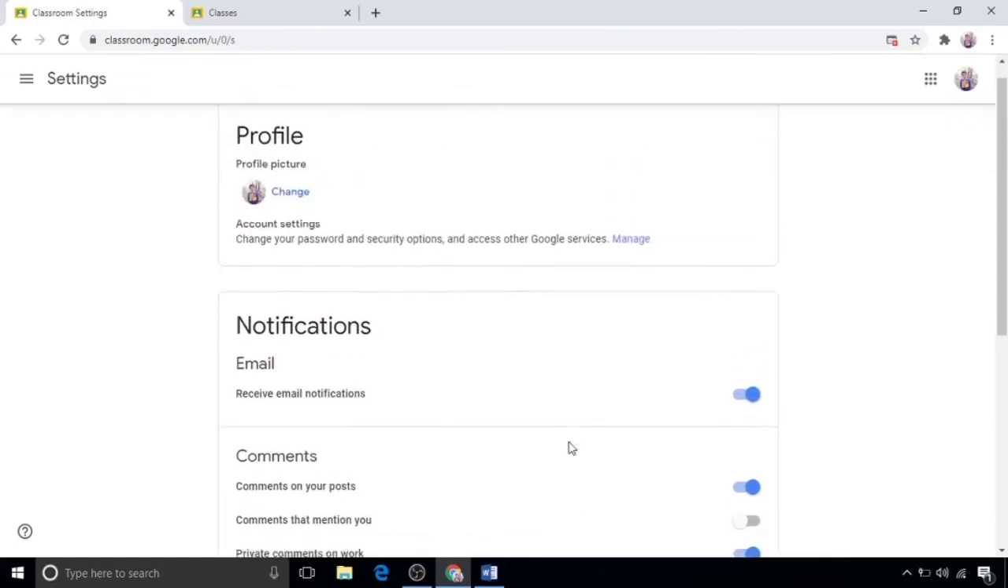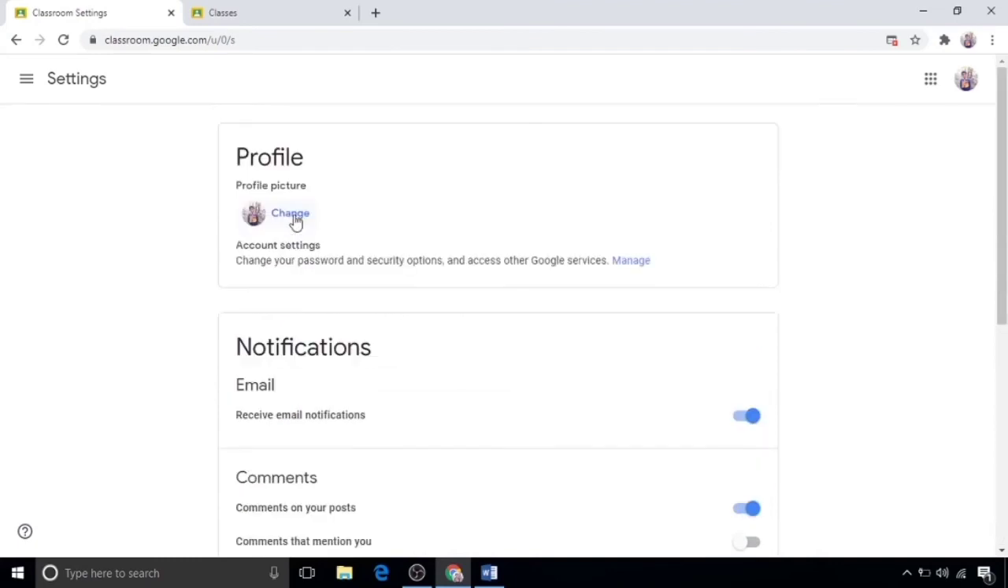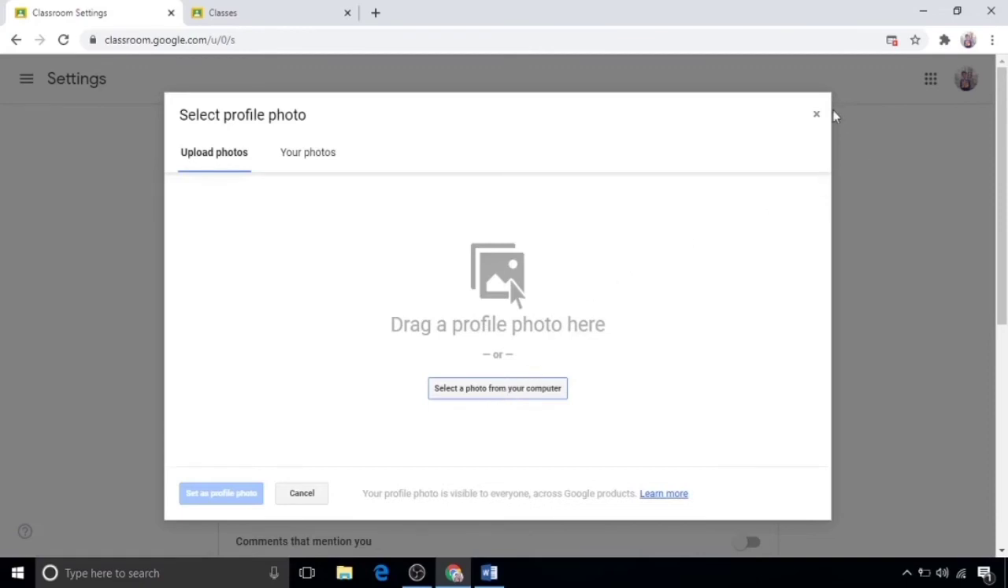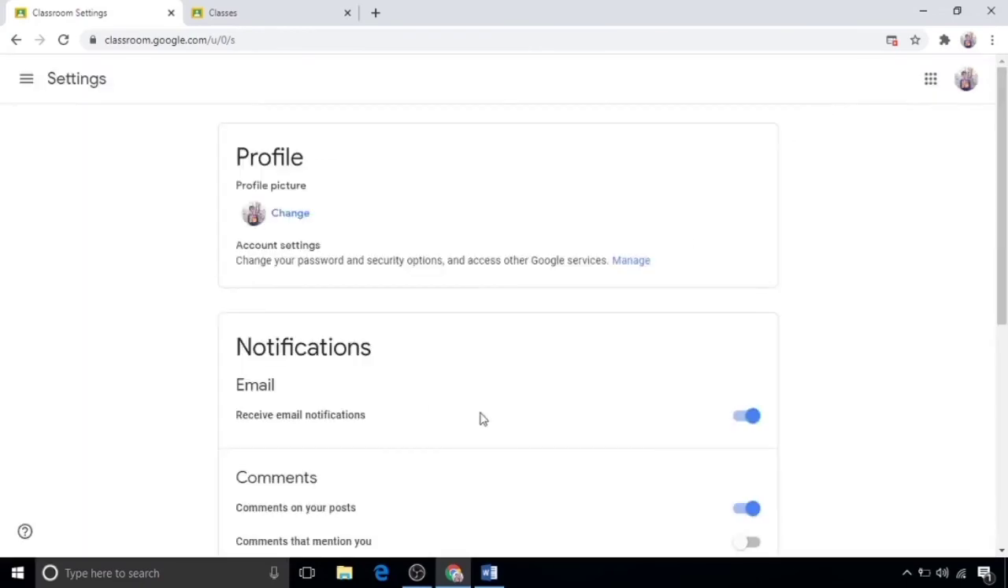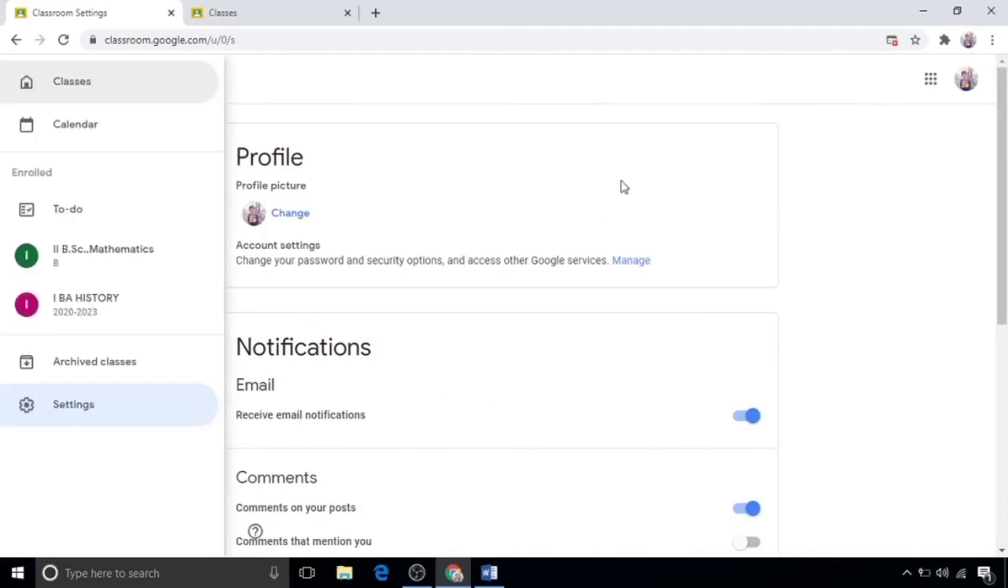Likewise, select as you need. You can even change your profile picture by clicking here. I don't want to change it, so I'm closing it. These are all the basic settings in the students' classroom. I hope you have a clear idea of what to do in the classroom. Let's wait to receive the grade from the teacher.